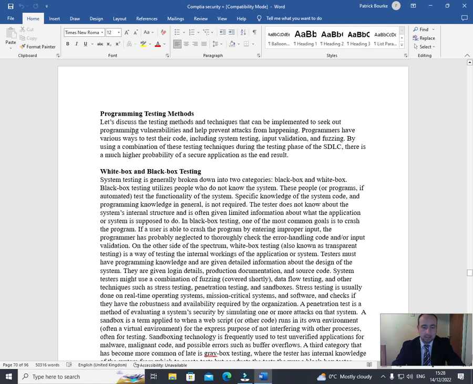Programming testing methods. Let's discuss the testing methods and techniques that can be implemented to seek out programming vulnerabilities and help prevent attacks from happening. Programmers have various ways to test their code, including system testing, input validating and fuzzing. By using a combination of these testing techniques during the testing phase of the SDLC, there is a much higher probability of a secure application as the end result.